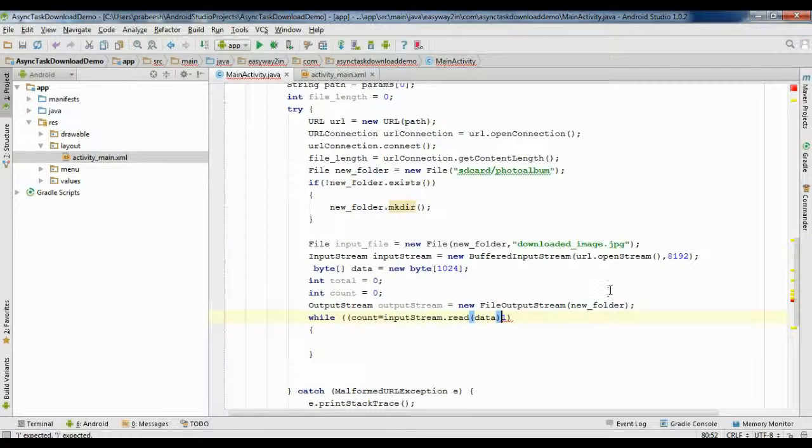And the condition is this value is not equal to -1. I think a bracket is missing here. Yeah, now it's okay. Now we have to update the value for the variable total. Update the value of total into count.